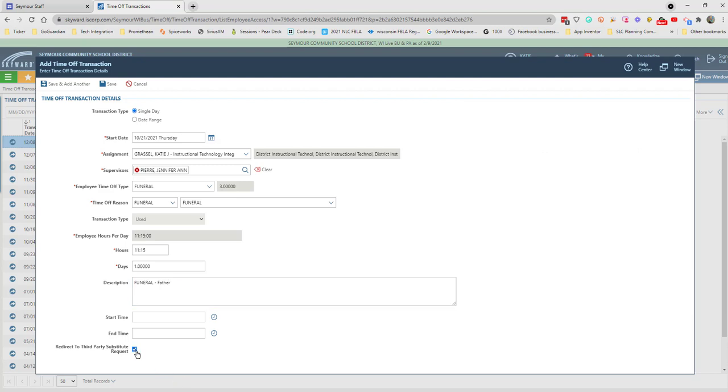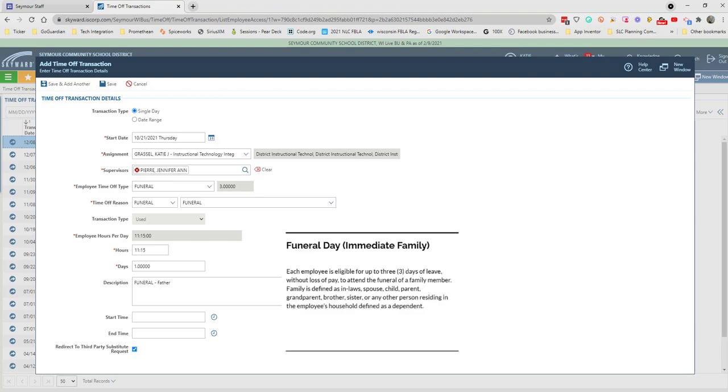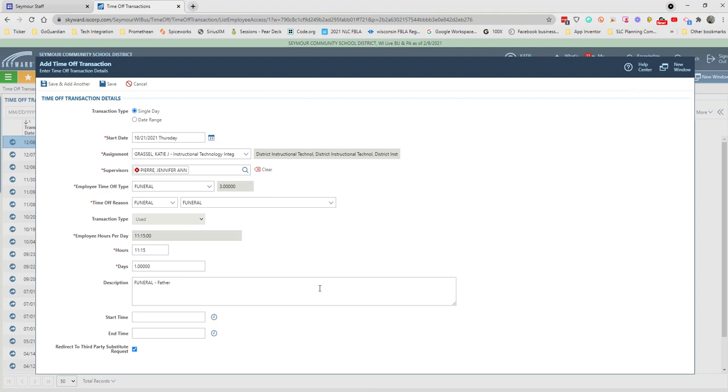I'm going to leave this checked to show what happens. So I went in here, have it as a funeral for an immediate family member, meaning again, in-laws, spouse, child, parent, grandparent, brother, sister, or any other person residing in the employee's household defined as a dependent. Once this is all filled in, I'm going to click on save. And again, I only have 1 day selected, but you are eligible up to 3.